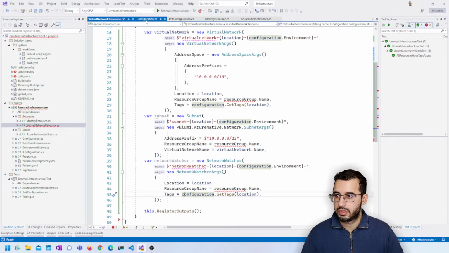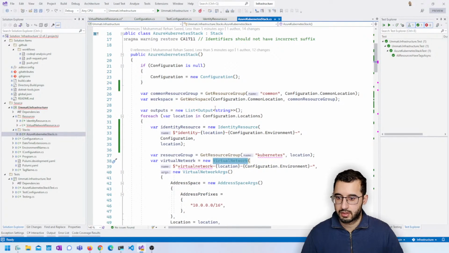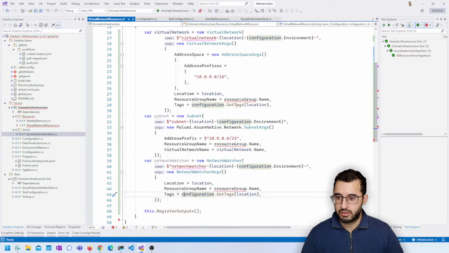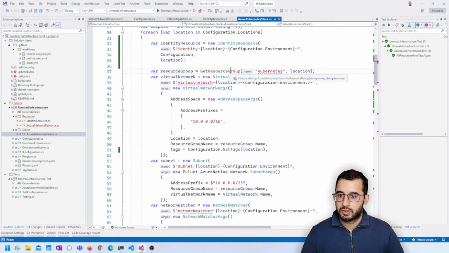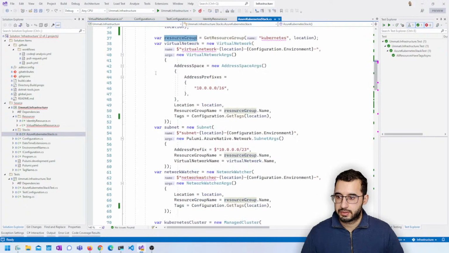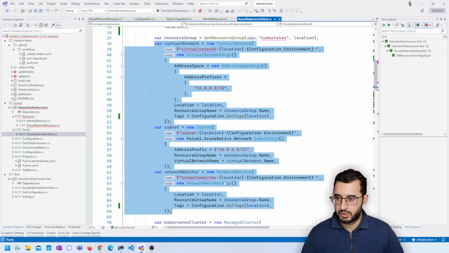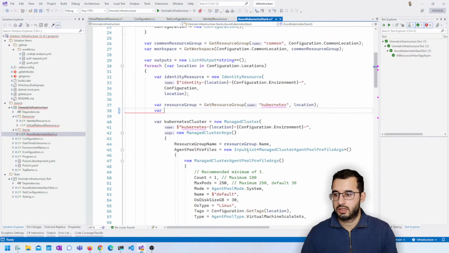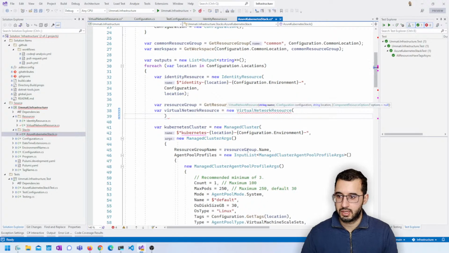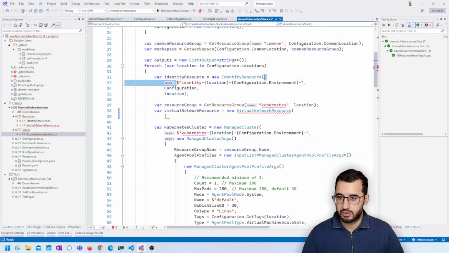The resource group is going to be, do we need a resource group? We just need a resource group name. So that's this resource group here. So we'll delete this code. For virtual network resource equals new virtual network resource. We'll give it a name in a second. Oh, let's just do it now.